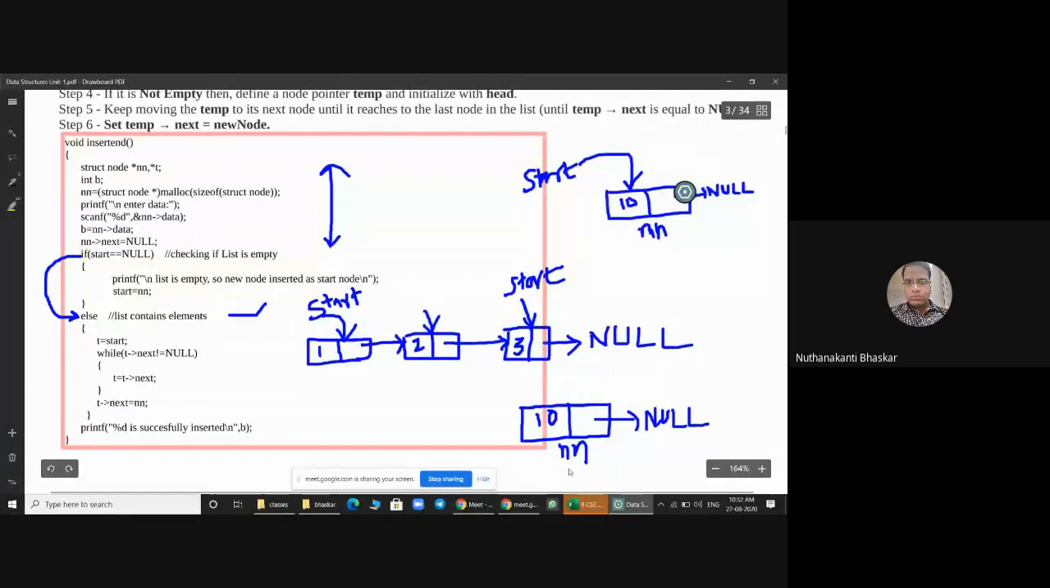This is the NN. Our job is to connect this new node to the last node. Then directly we can write start next equal to NN. Then this is connected. Instead of null, we have written the NN address here. Then we are connecting this. Right after connection, how many elements are there in this single linked list?